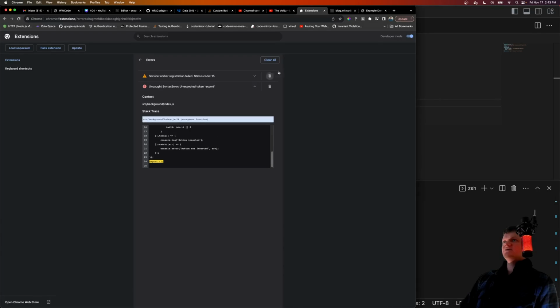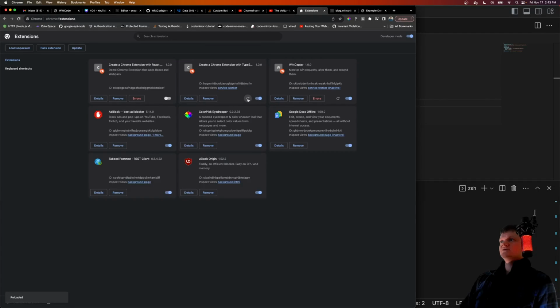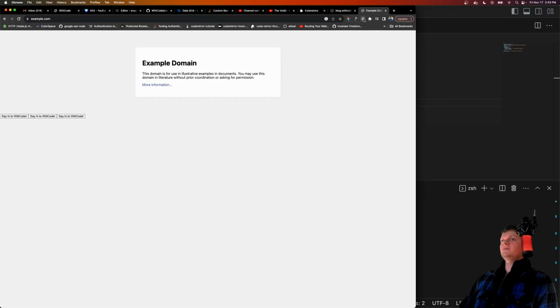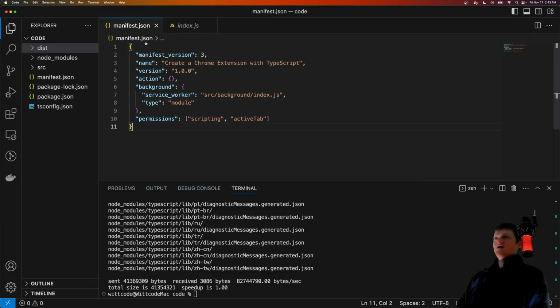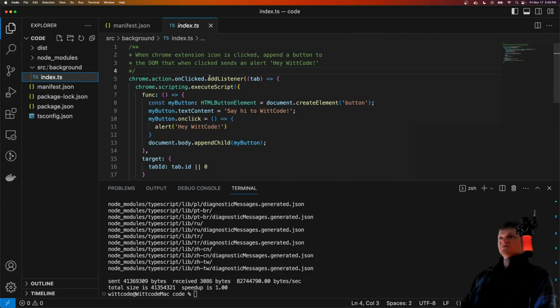Now if we go back in here, clear all these errors, let's reload it. No errors this time, and we refresh this page. And if we click here, we can see we're getting this button appended to the web page, and when we click it, an alert dialog appears saying hello WittCode. And this is all done from this code in here.